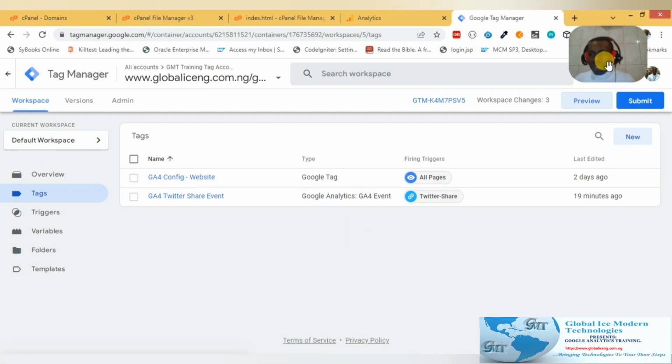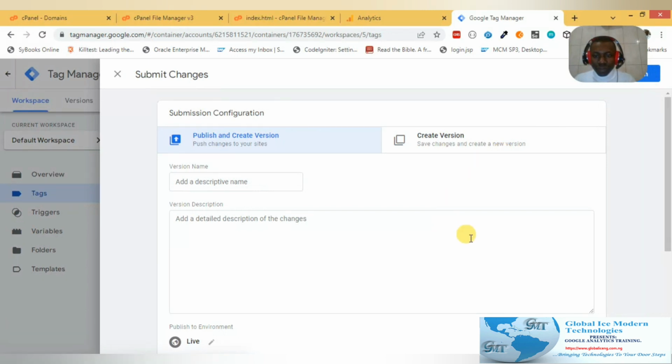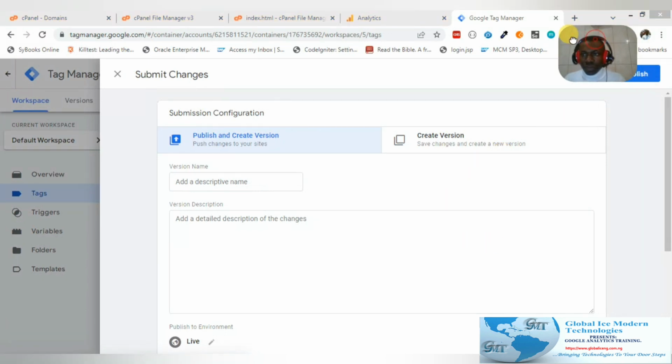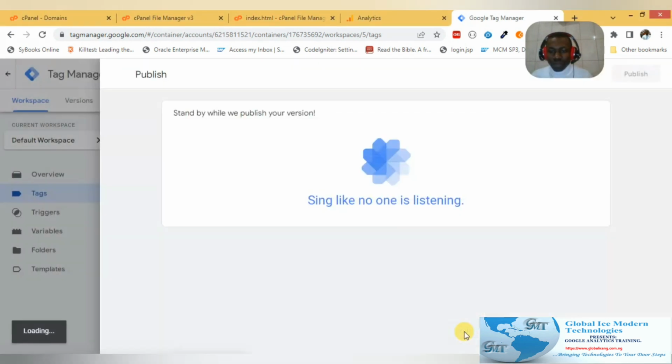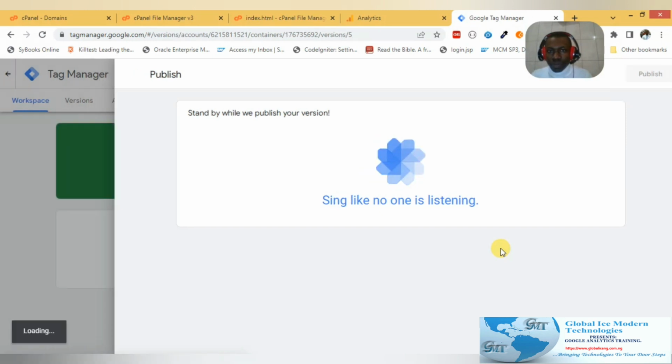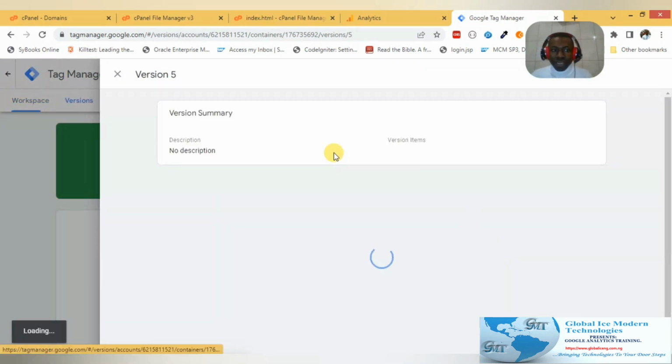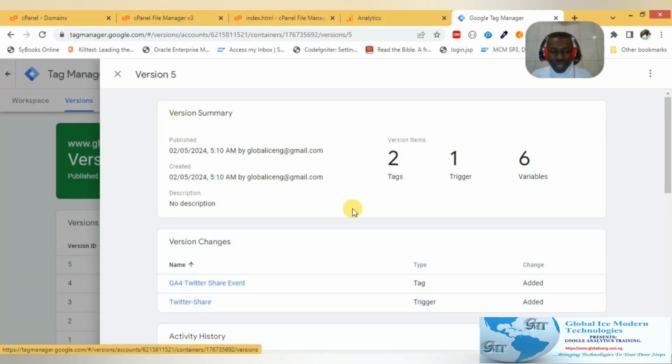Now we will submit these changes, then go over to our analytics page to see if everything is working. We'll click on submit, and then we'll click on publish. Now we'll continue. Now we can see the version summary showing up right here. We've successfully published this on our container. The next thing is for us to go over to analytics to view that information in real time.